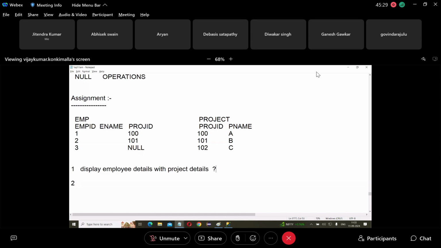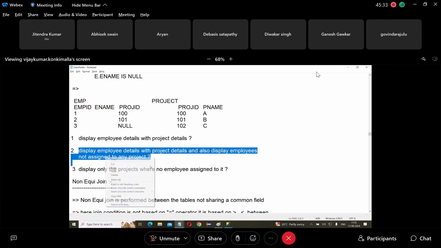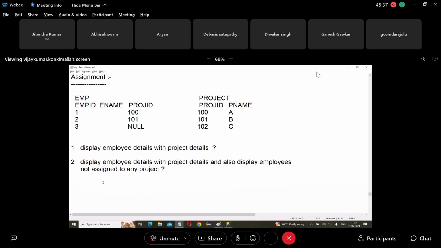Next one. One question is like this: display employee details with project details, and also display employees not assigned to any project. I want to see the employees who are not assigned to any project. Okay, now I want to see the employees not assigned to any project.